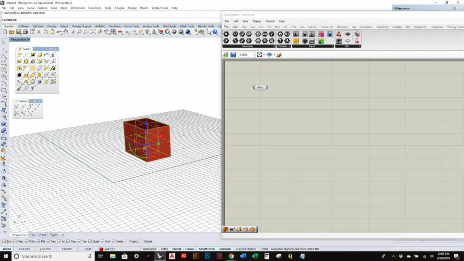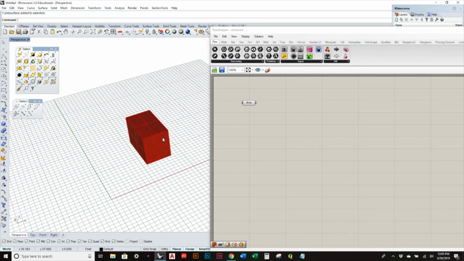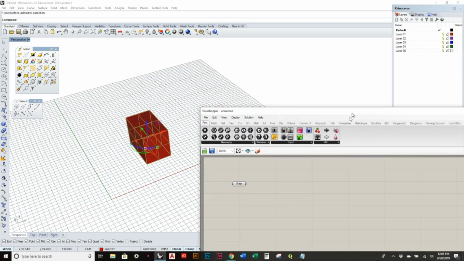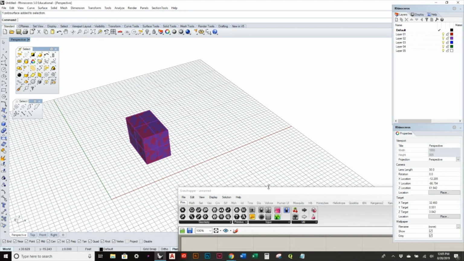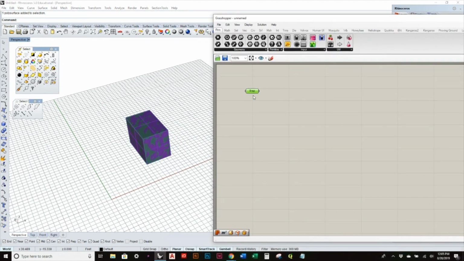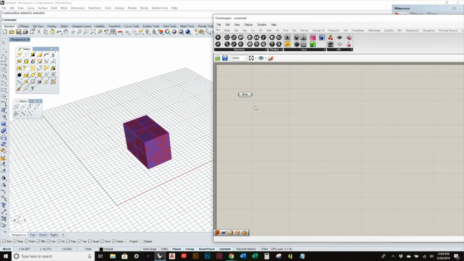It's a little bit harder to see that box, so you can always put it on a different layer, so it's a little bit easier to see the difference. So again, there you go. So let's just go ahead and hide this.